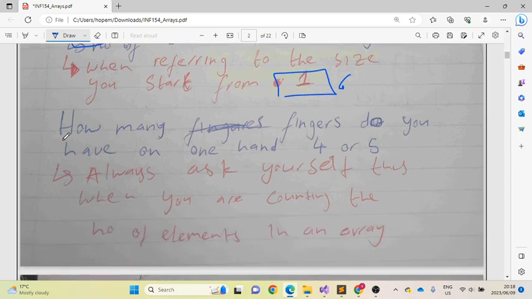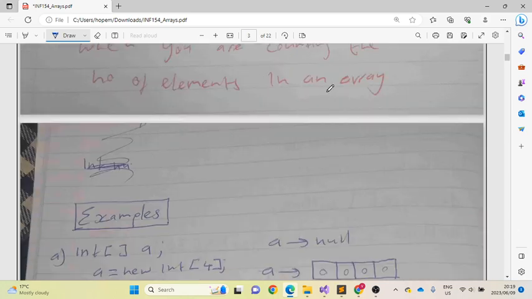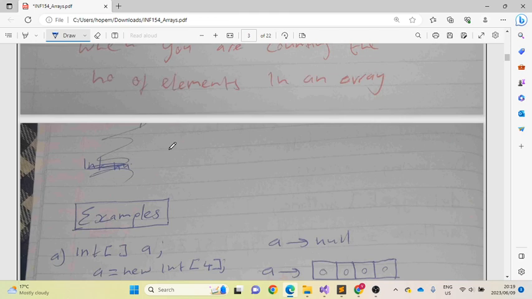So normally I just say, how many fingers do you have on one hand, 4 or 5? So you must say 5 fingers. You can't say I have 4 fingers. So that's the idea of size. So always ask yourself this question when you are counting the number of elements in an array or in a list box, whatever. But this is an interesting way of remembering how the size works.